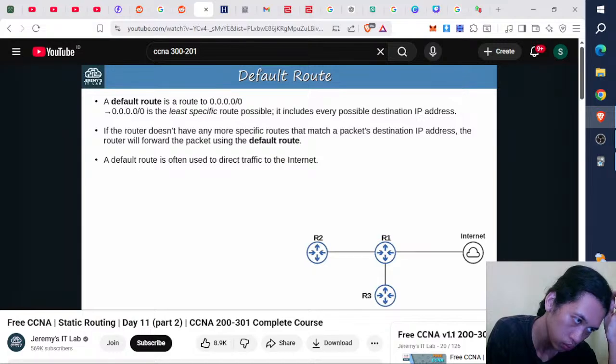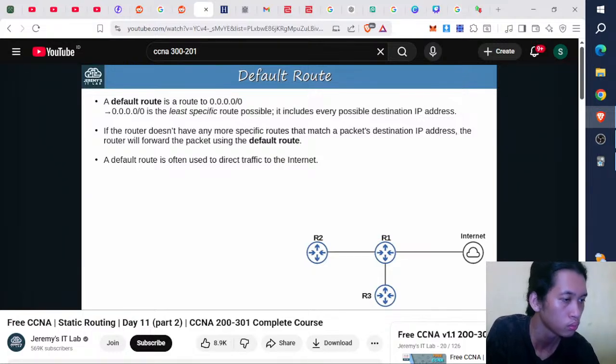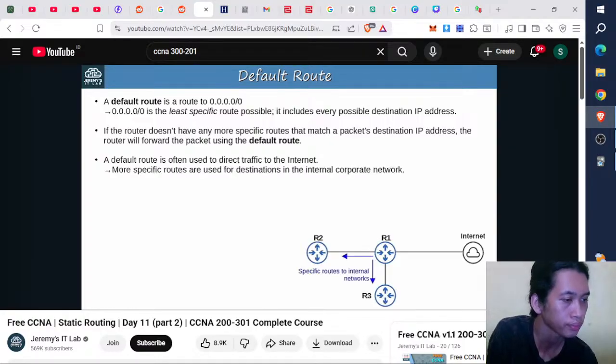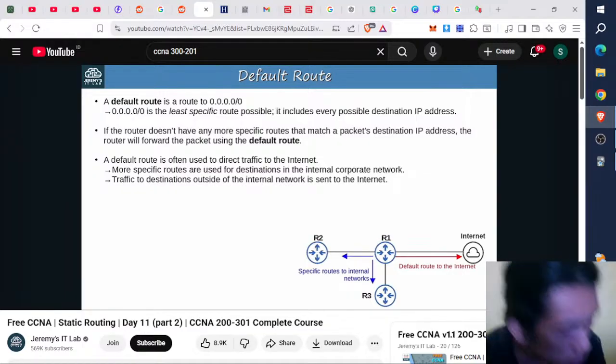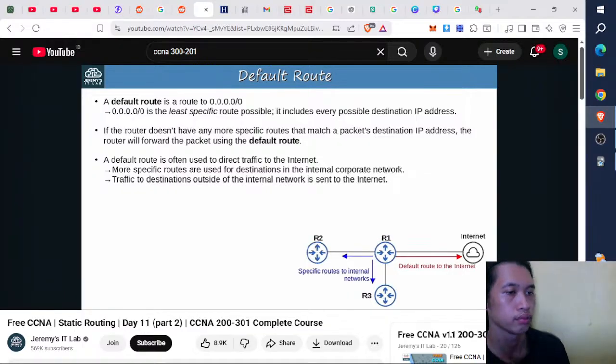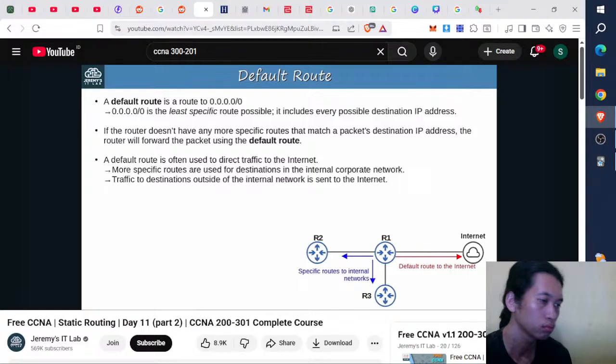In the network below, R1 is connected to R2 and R3, which are other routers owned by the same business. More specific routes are used for destinations in the internal corporate network, such as destinations connected to R2 and R3. However, traffic to destinations outside of the internal network is sent to the internet using the default route. This isn't the only way to use a default route, but it's a very common use case.